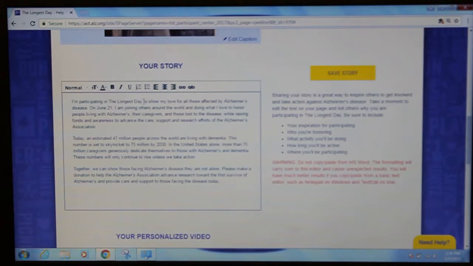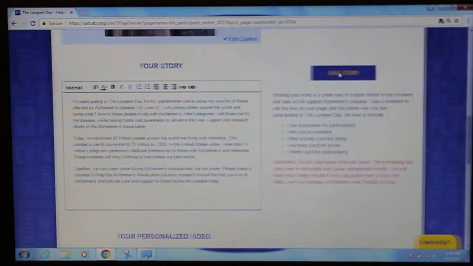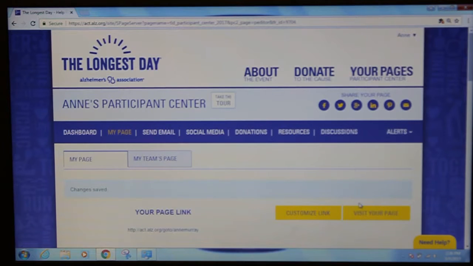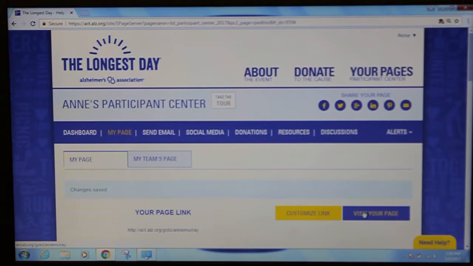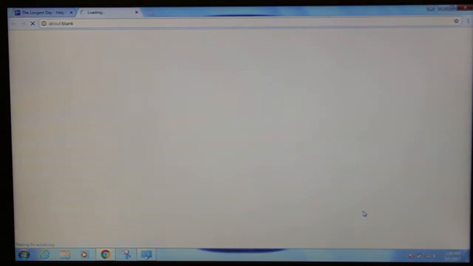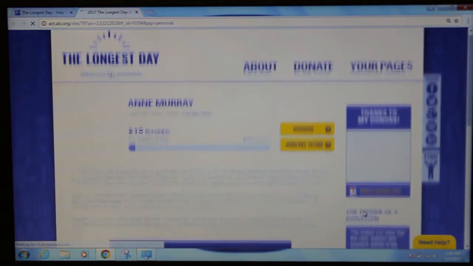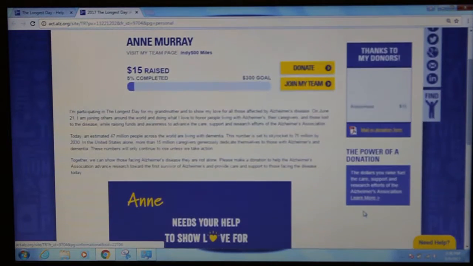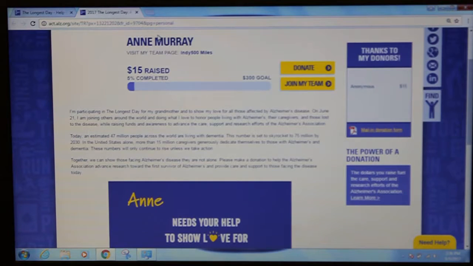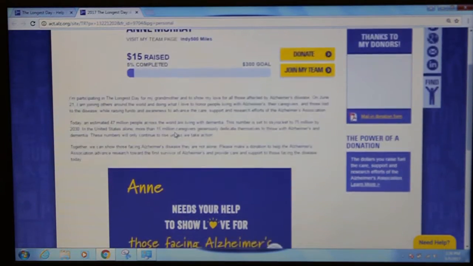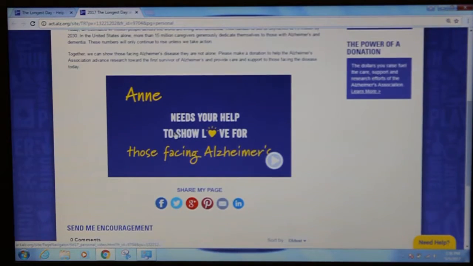I'm participating on the Longest Day for my grandmother and to show my love for all those impacted. I'm going to save my story, don't forget to save, and then I'm going to visit my page. So click on the yellow button at the top. So now I can see my personal page has my name and the information that I entered.